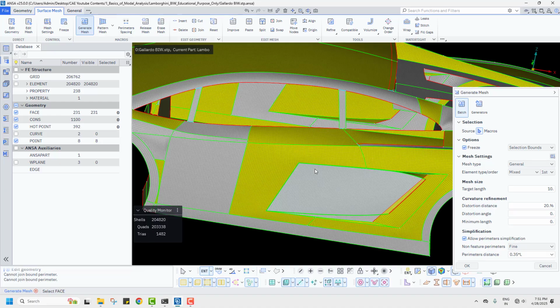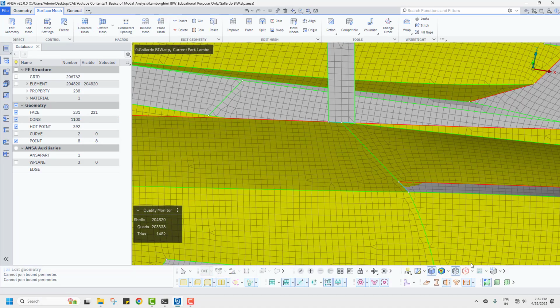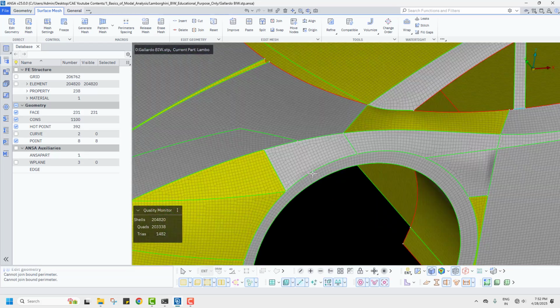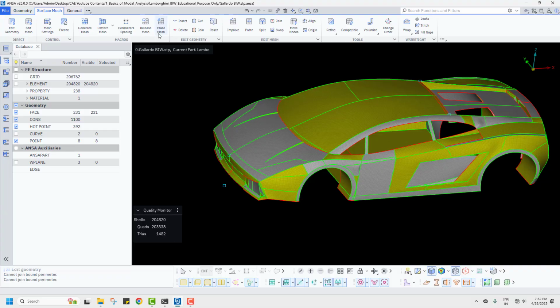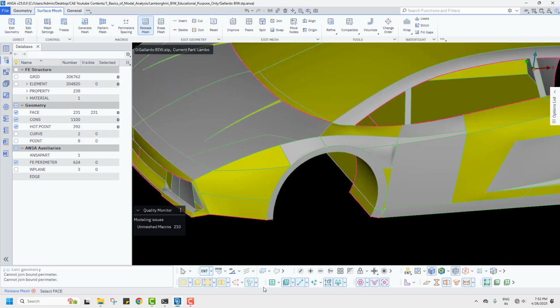Okay, the model is being meshed. This is fine. You can just click OK. Looks fine. So what I can do here is to release the mesh because this is still in touch with CAD. Okay, you can hide the points. What you can do is use this release mesh tool, select everything and release. Now if we activate the FE, we have the separate FE here.